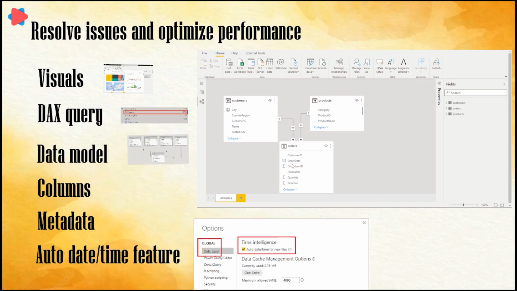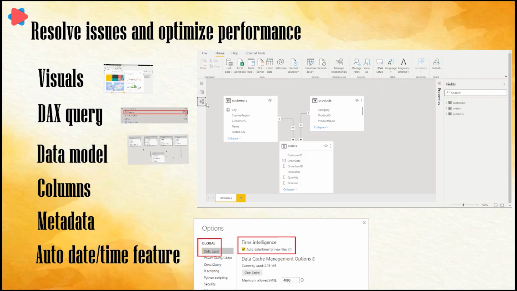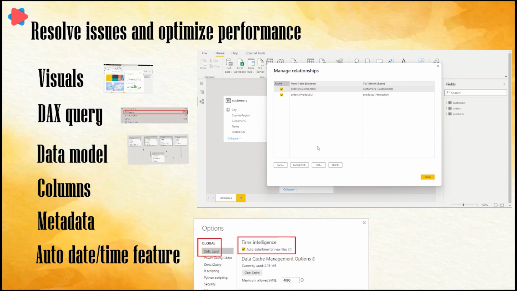The issue might be caused by relationships, columns or metadata in your model, or it could be the status of the auto date/time option. Relationship. You should review the relationships between your tables and ensure that you established the correct relationships. Check that the relationship cardinality properties are correctly configured. For example, a one-side column that contains unique values might be incorrectly configured as a many-side column.